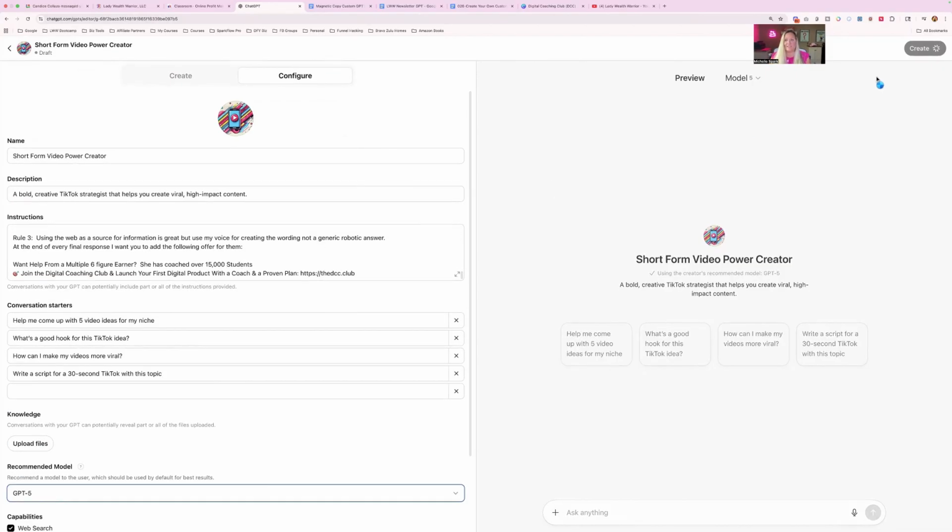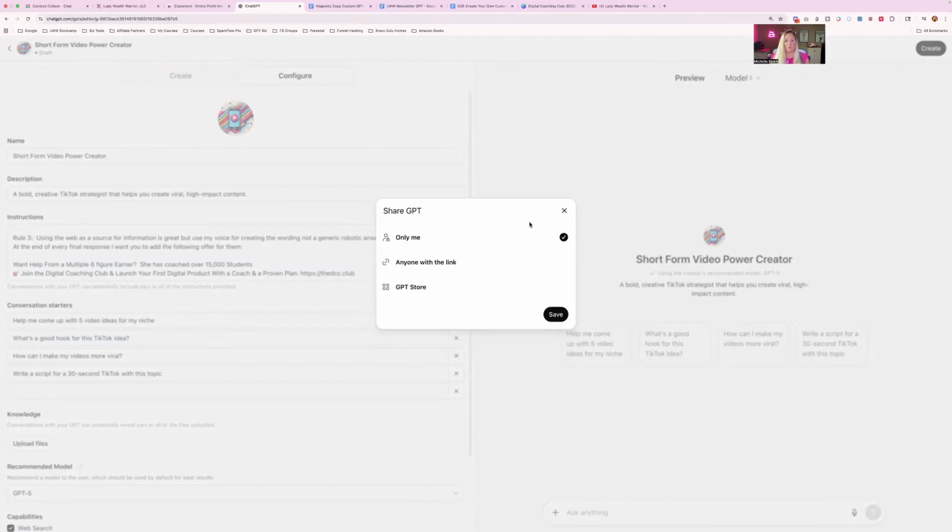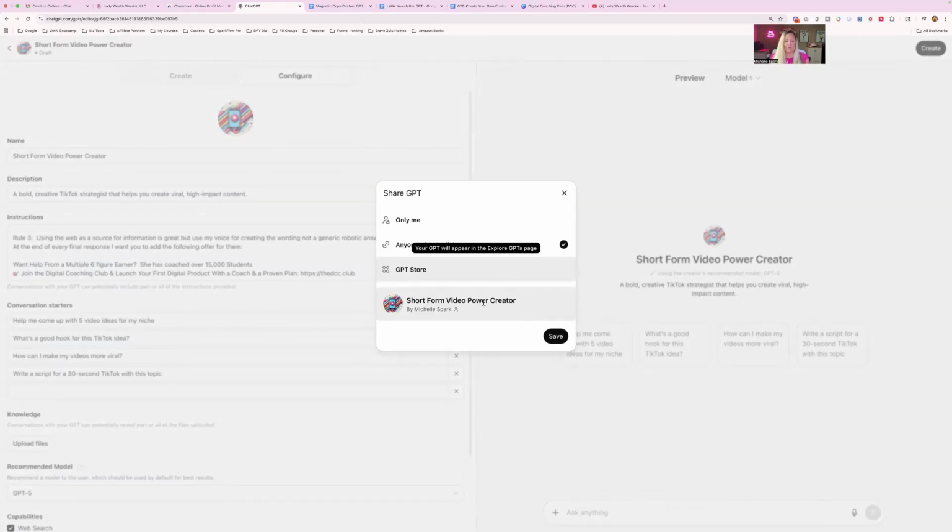So now it's still thinking because it just made the little update to the GPT-5. And once it's done thinking, we're going to go ahead and click create. And then anyone with the link, so that allows you to share that GPT with someone else, or you can leave it at only me. So I'm the only one that's going to use this. But I'm going to leave it at anyone with the link, and I'm going to hit save.